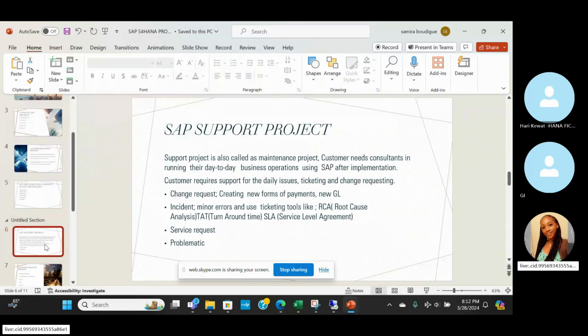The next SAP project is the SAP support project. The support project is also called a maintenance project. The customer needs consultants in running their day-to-day. After SAP implementation, they might meet with an SAP consultant, maybe the same consultant that implemented the project, or maybe a different consultant, to maintain their day-to-day business operations.